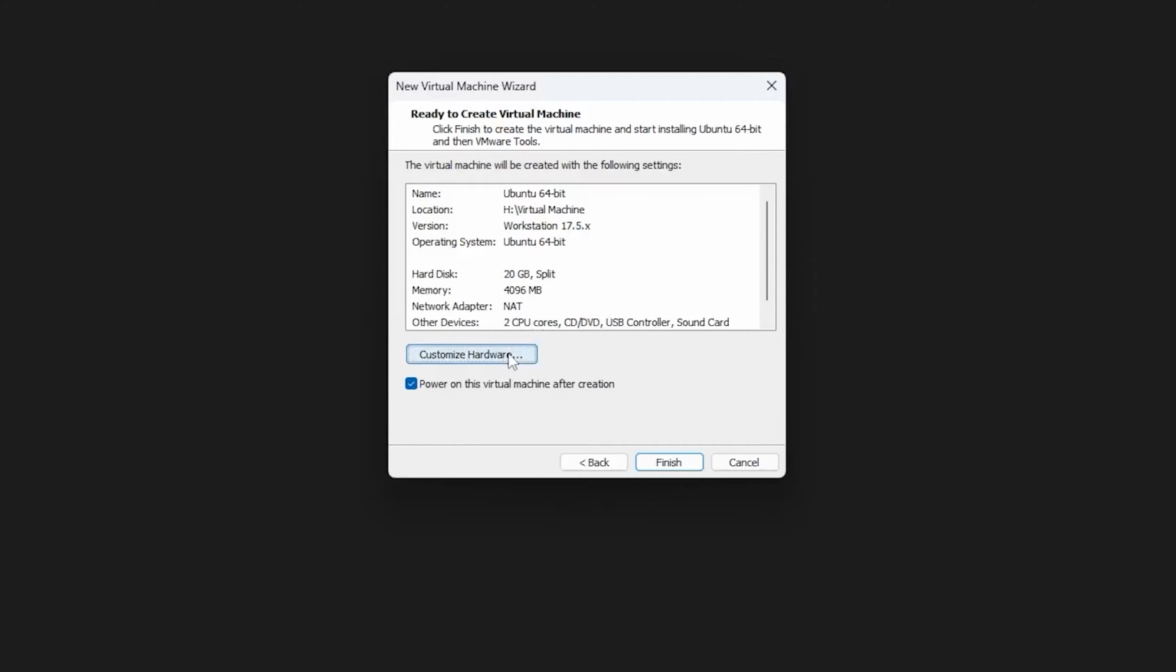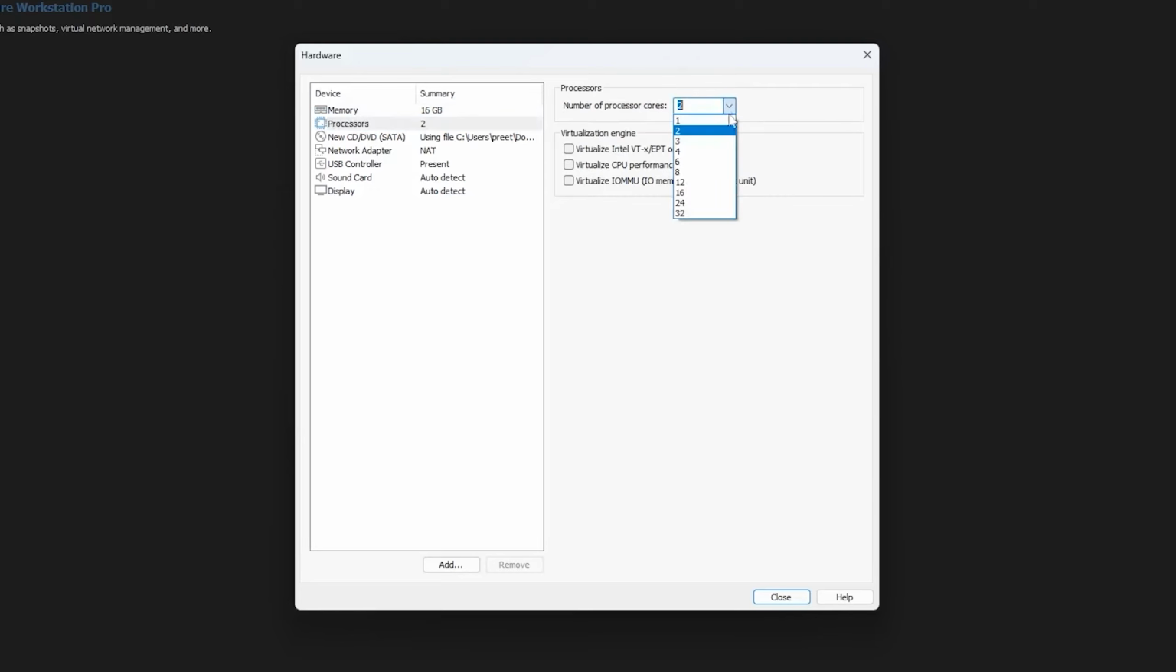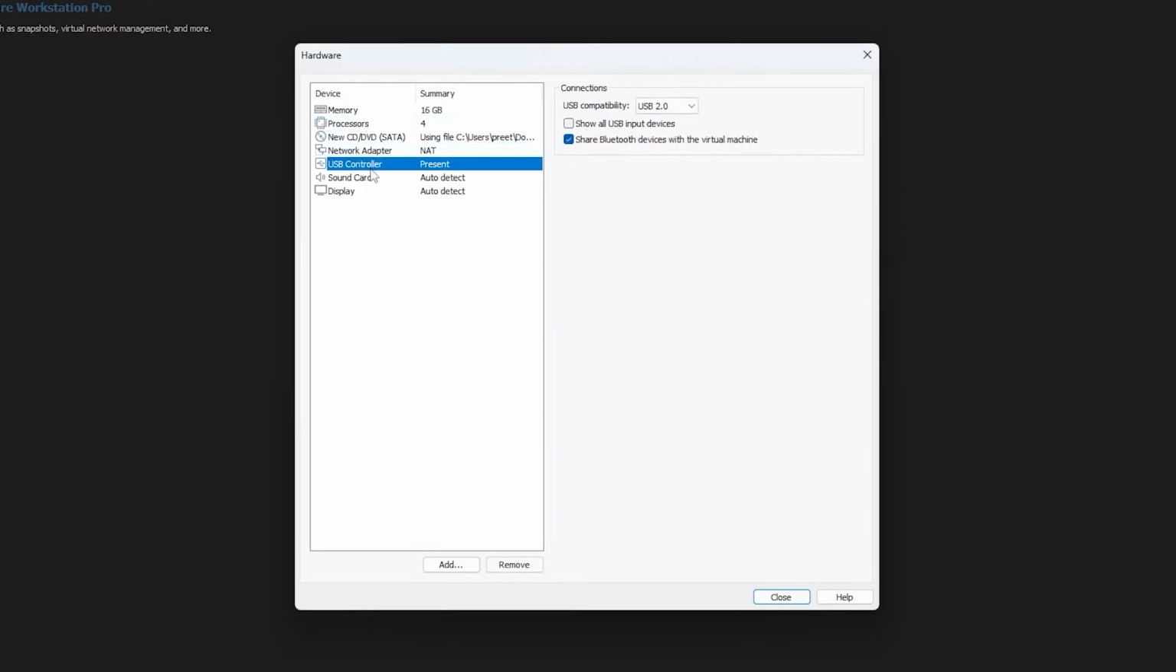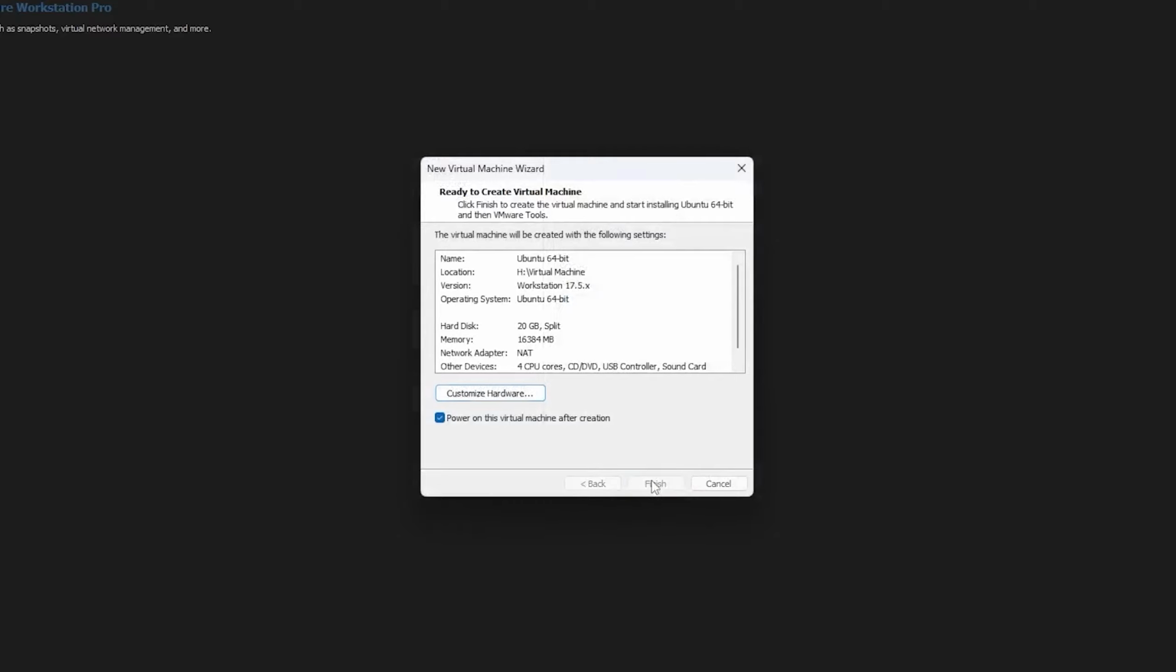And then here let's click on customize hardware, and here you can specify the amount of RAM that you would like to give to this machine. In my case, I do have 64 gigs, so I can comfortably give this guest system 16 gigs. Now let's click on processor. Again, it depends on you how many processors you would like to give. I'm gonna give it 4, and then here you can keep all remaining settings as they are. Now let's click close and click on finish.